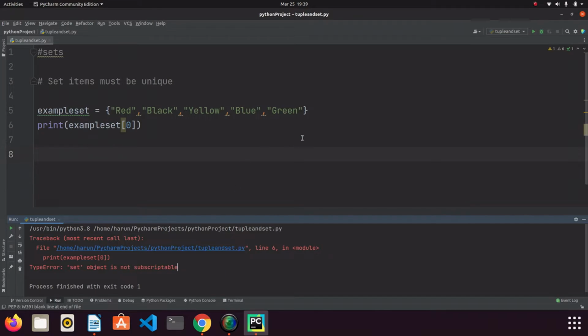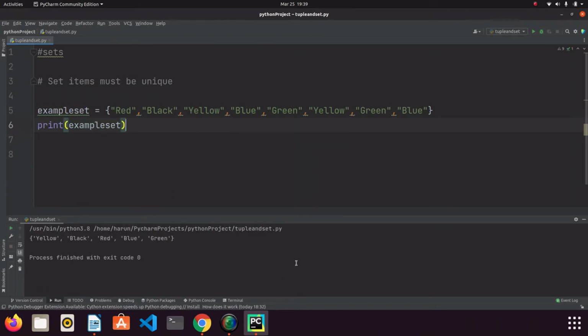The other thing I want to show you is, I want to add a few items here. For example, let's add yellow here again, and the green again, and the blue. We have yellow 2 times, green 2 times, and blue 2 times here. I'll delete the brackets here. If I run it, check the terminal. As you can see, even though there are 2 yellows here, it only prints one of them. If there were thousands of the same item here, it would be printed only once. Because, as I said at the beginning of the video, a set cannot contain duplicates.